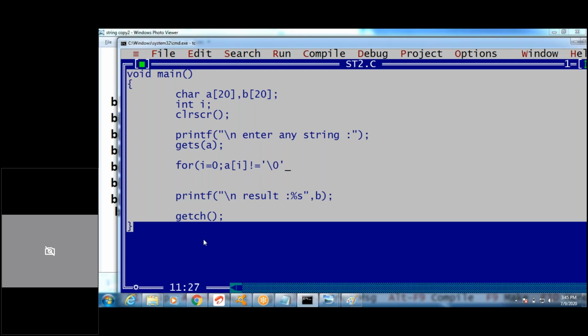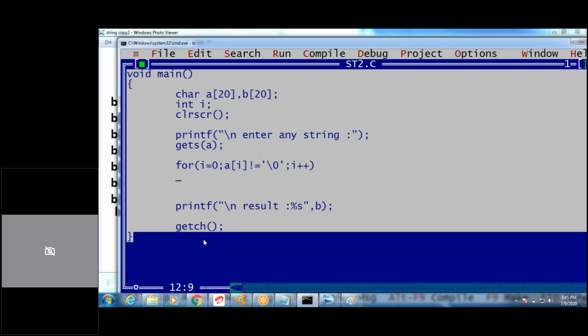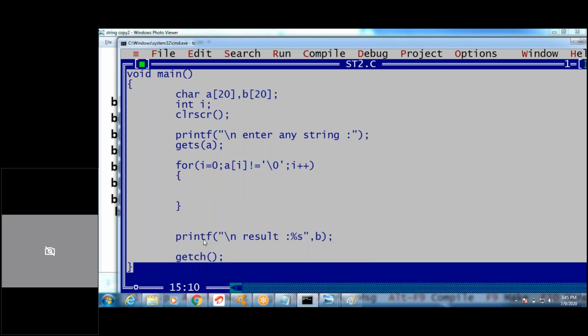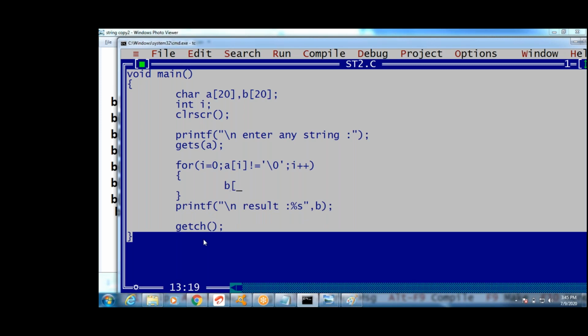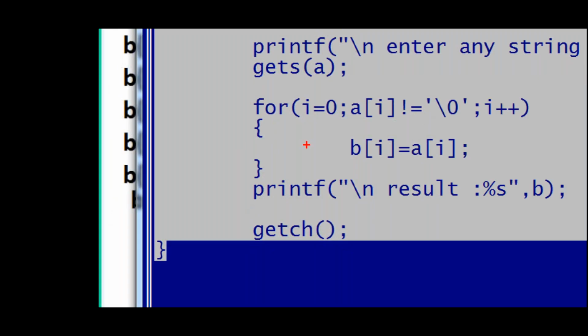Why B of i? B of 0, B of 1, B of 2, like this. Which value will be copied? B of 0 equals A of 0. The first value will be copied. B of 1 equals A of 1. Everything you are copying, guys, character by character. Once executed, here one small mistake is there. Can you guess what the mistake is? Guys, see this. Can you tell me why that mistake is coming?